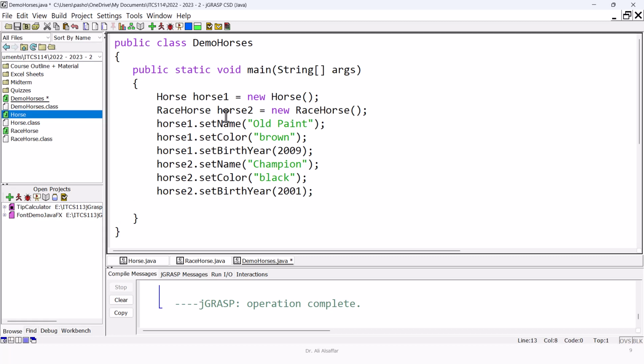And now since we have an additional data member inside horse2, which is the extended class or the subclass that is called races, we are going to set the number of races for horse2. So we say horse2.setRaces, and the number of races will be 4. We have a mistake here, so we have to write setRaces correctly for the method.